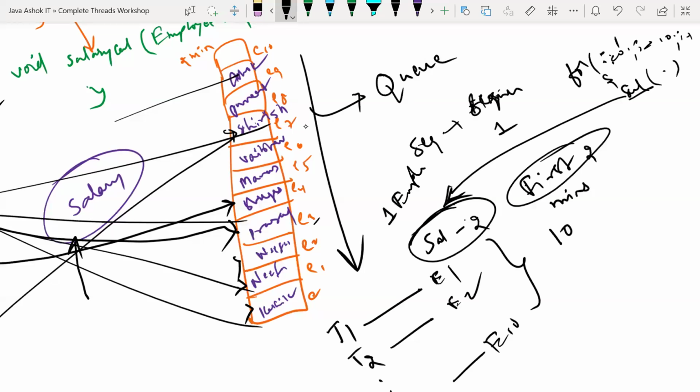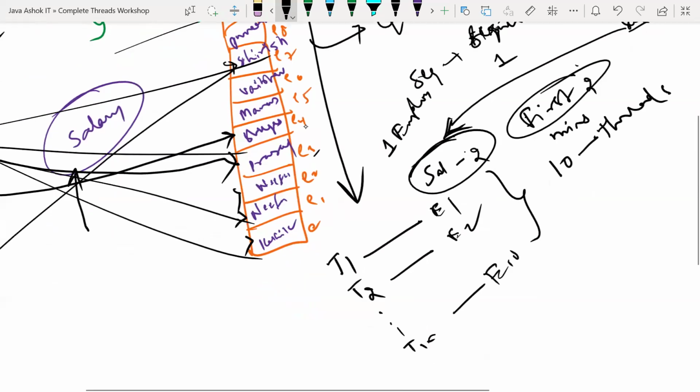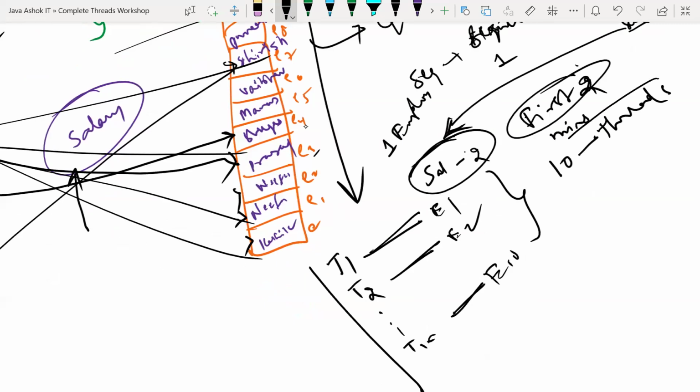employee. But if you are using 10 threads, in the same 2 minutes, all the 10 threads can execute parallelly, can execute the salary calculation of different employees. So in 2 minutes, you can process the 10 employee objects. Agree? So this is the beauty of multi-threading.